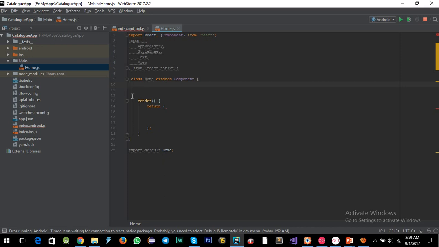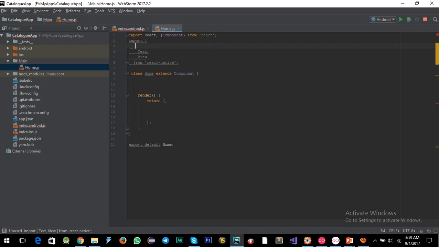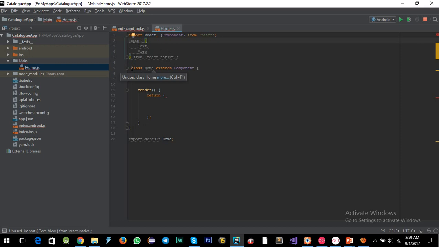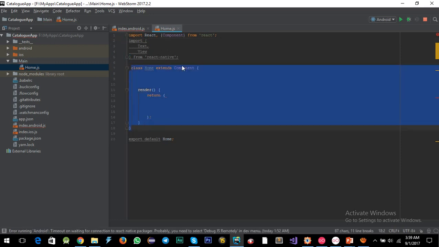We are just importing home, which will be used in most of our chapters. So this is our home. I've added this line. I've imported the component as usual. I've also imported the components which are going to be used, but we can remove these two and we remain with text and view. This is the class home extends component, and you also have to put this line, export default home, in order to avoid errors in the future. So it's better for you to put this export default home.